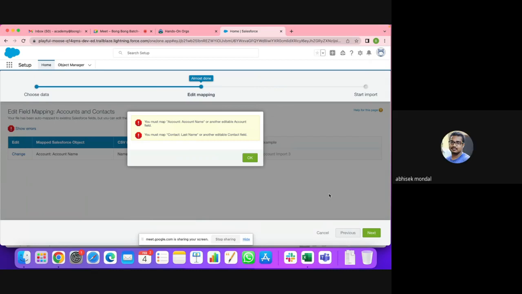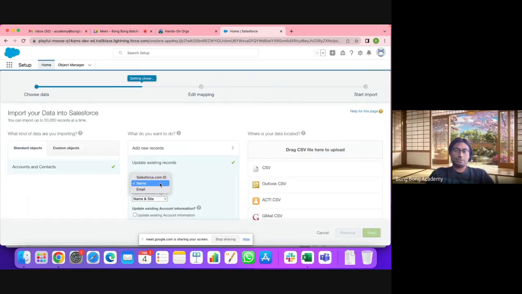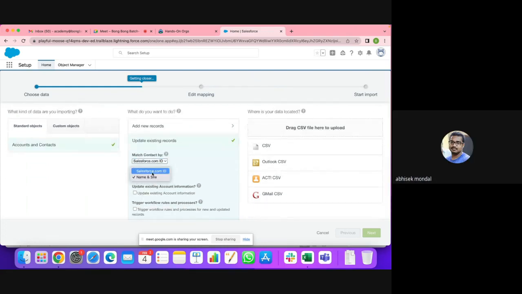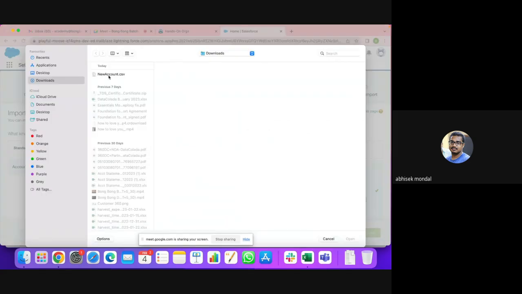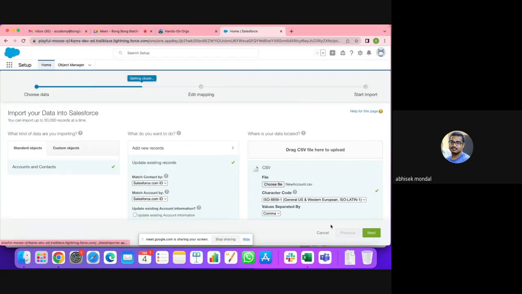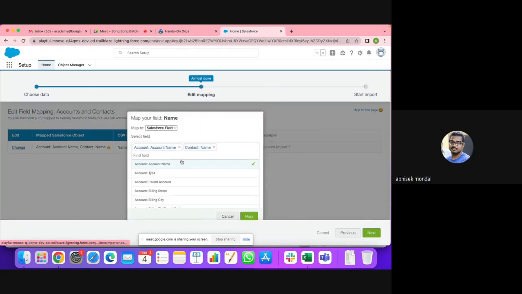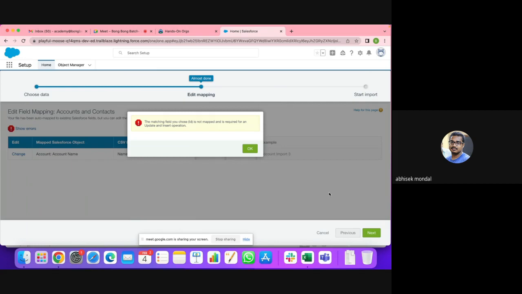Sir, the match contact by should be Salesforce ID. Interesting observation. Match contact by will be Salesforce ID. Okay, and this one? This one will also be Salesforce ID. Okay. Update. Then what? Next. I should remove the contact name.